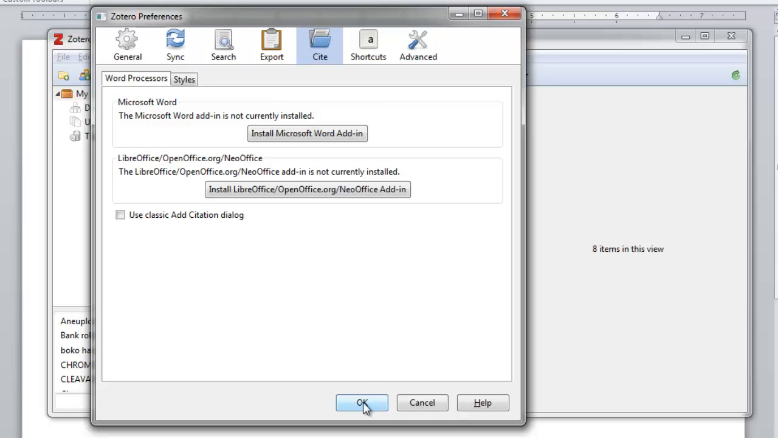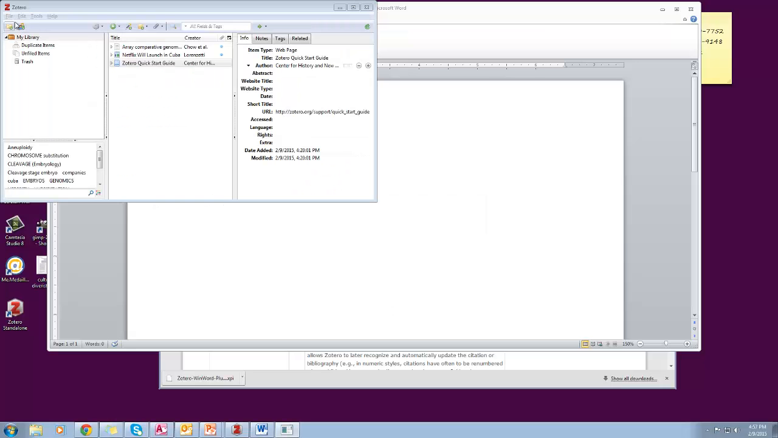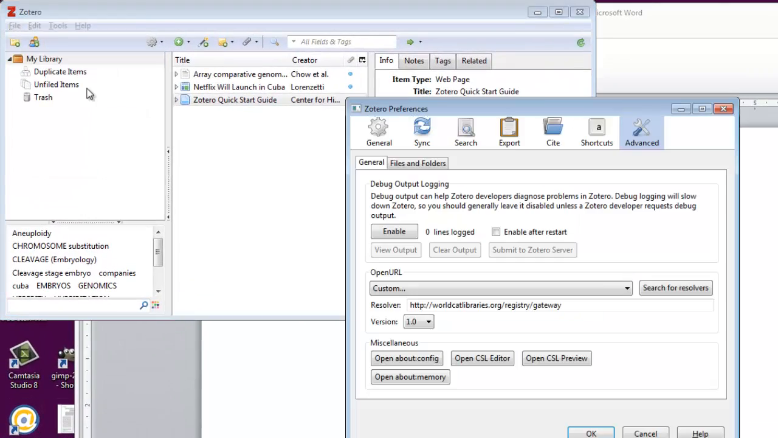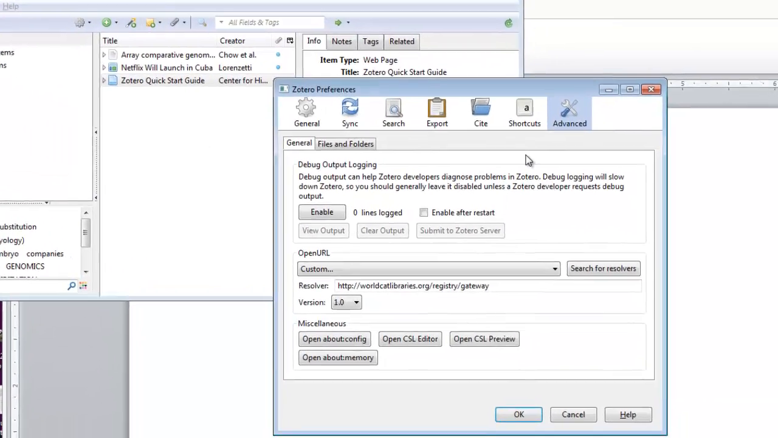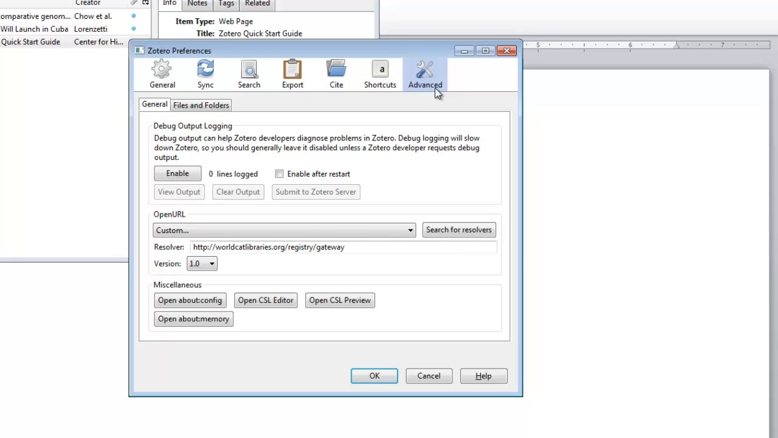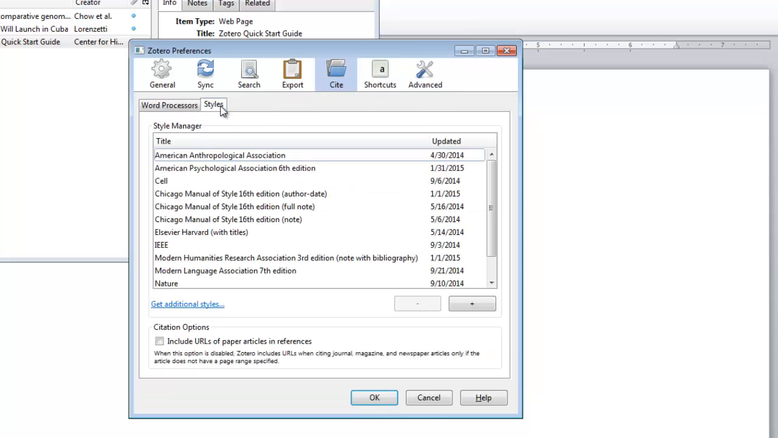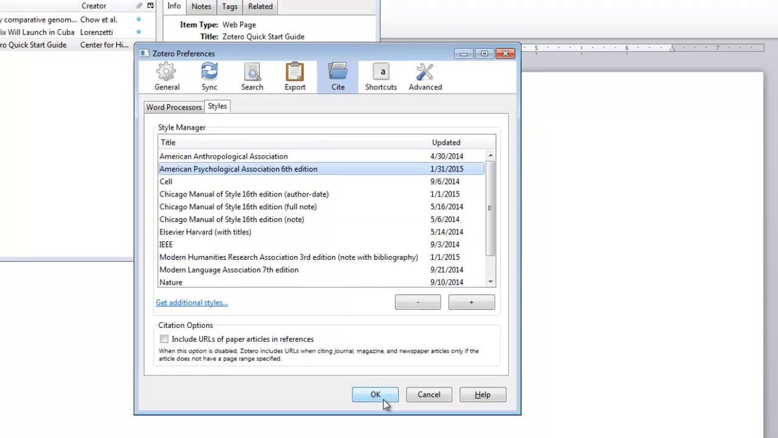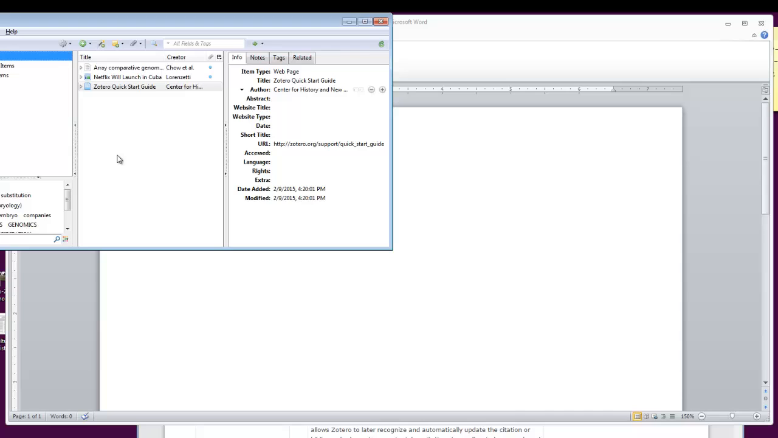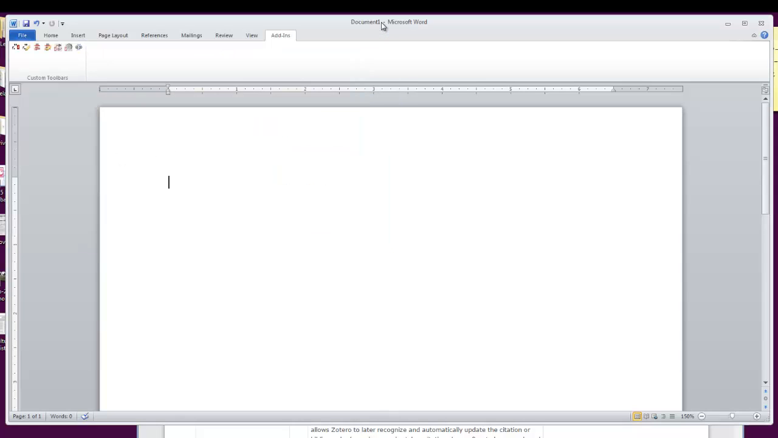First, make sure Zotero is set to output in your chosen style. Go to Tools, Preferences, and again the Site tab. Click the Styles tab this time and find your style. Select it to highlight, then click OK. Once you have the Zotero add-ins on Microsoft Word, you can use them to cite a work within your writing or add it to your references page.